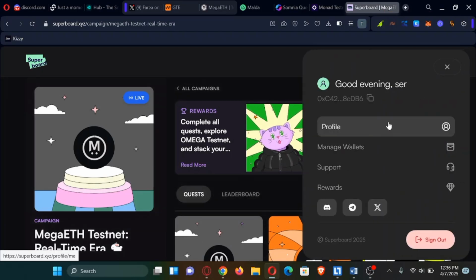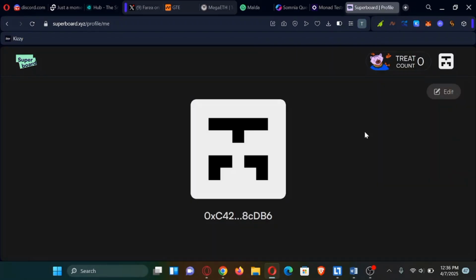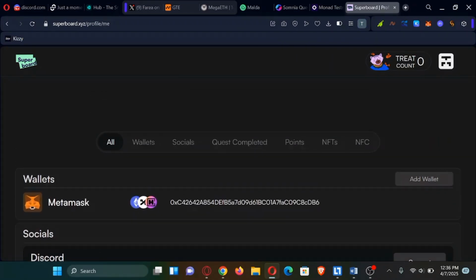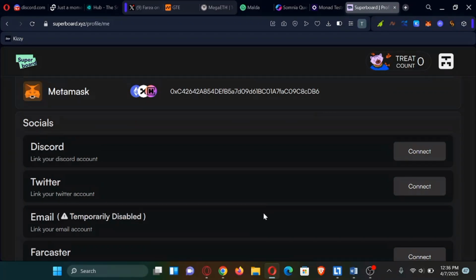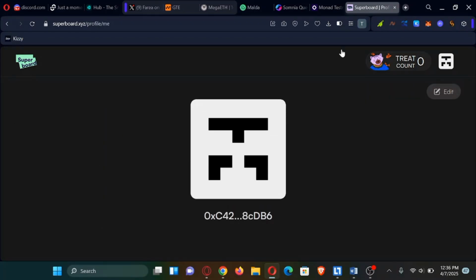Okay, next you can do, ensure that you connect your social. So head over to this place, click on profile and connect your social. It's very important that you do this particular one. So you complete this, connect your Discord and then your Twitter as well. So that's part of what you're going to do in this Superboard.